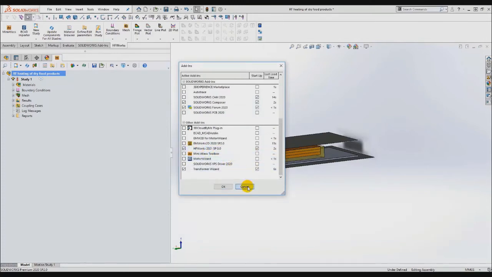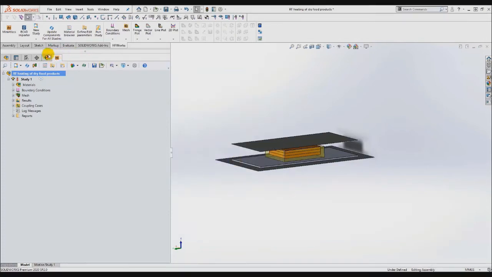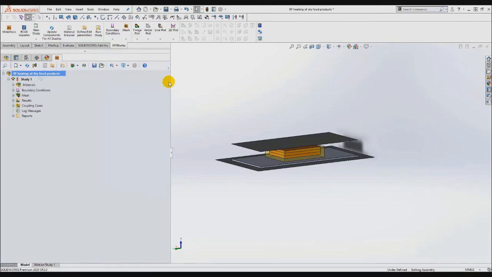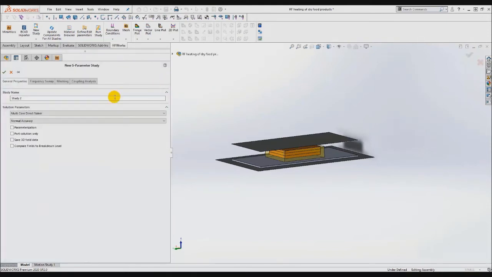Once it is checked, a new HFWorks tab will be added here for the simulation, from which we can create our study. As we said, we have 4 modules inside HFWorks. We have the antenna study, the S parameter, the TDR, and finally the resonance. So if you want to create a new study, just click here S parameter. A new study will be created.